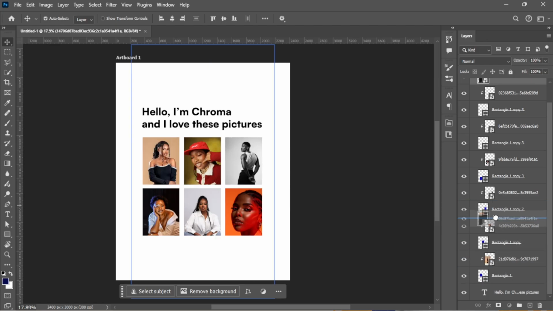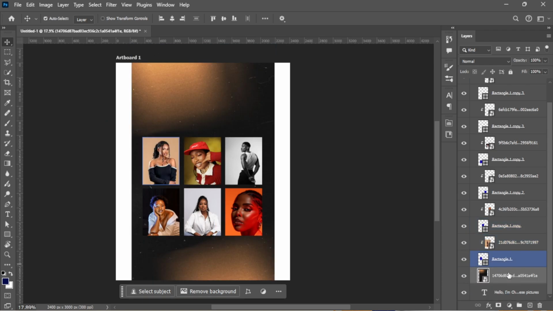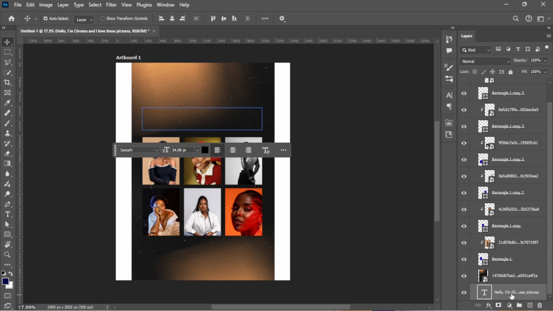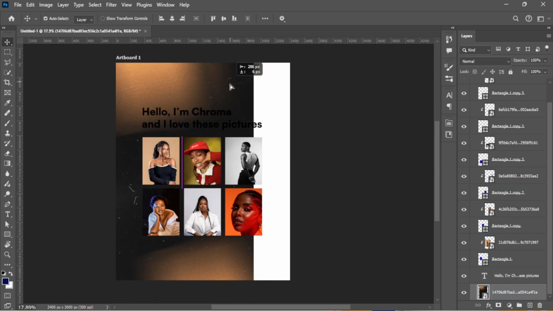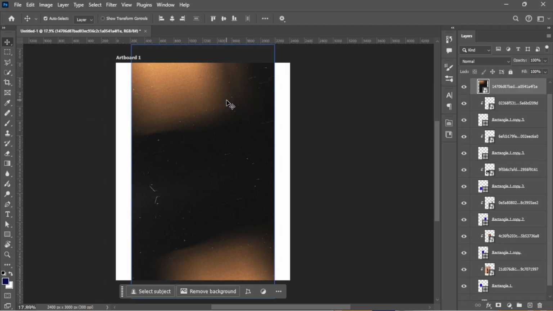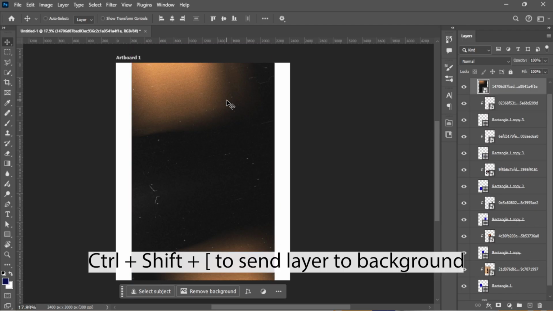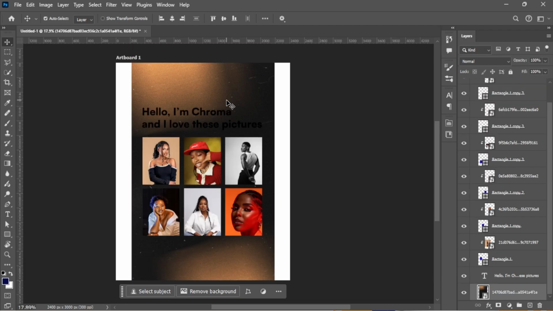If you are having issues dragging it all the way down, you can drop it somewhere, then you pick it up again and keep dragging until you're at the end. Then I'm going to bring this yellow chroma up here. Now I have this layer at the back of every other layer, and there's a shortcut for that. You click on Ctrl Shift and left bracket on your keyboard. It sends the selected layer to the back instead of dragging manually.